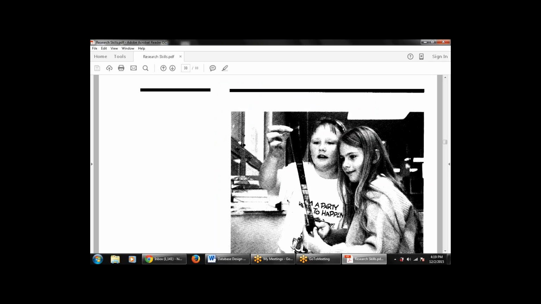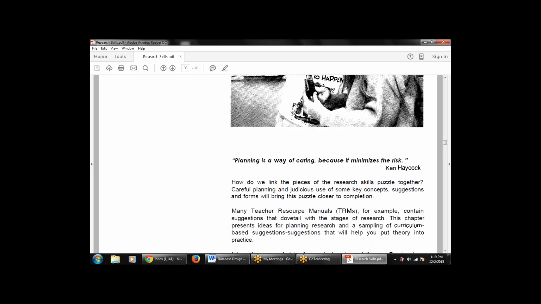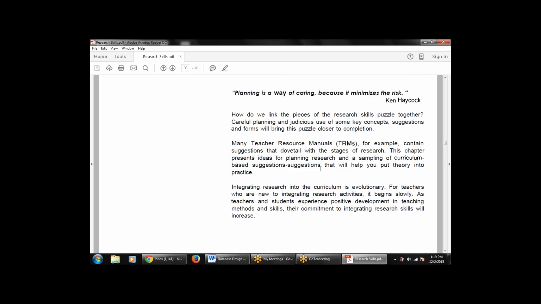This is one of the pictures that shows how teachers or students integrate various technology and research into the planning. Planning is a way of caring because it minimizes the risk. This is one of the important quotes given by K. Haycock. Because without planning, if something happens, there is a risk. But if I plan something, it minimizes the risk.